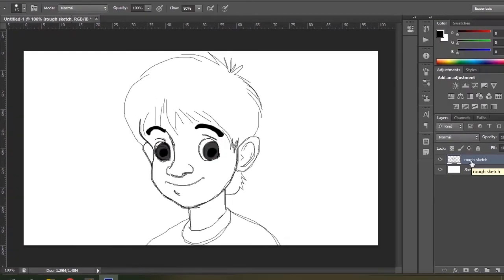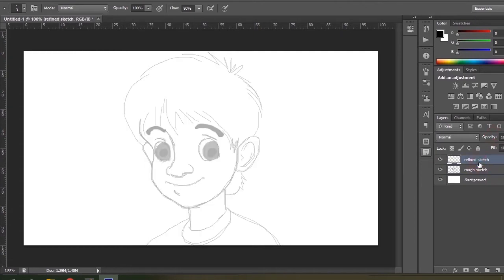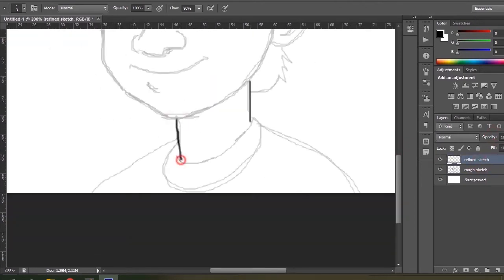Once you're happy with the rough sketch, you can create a new layer and refine the outlines over there. Lower the opacity of the rough sketch to almost 30% and draw the outline right on top of it. That will basically save your time and you don't need to get perfect at the very first attempt.